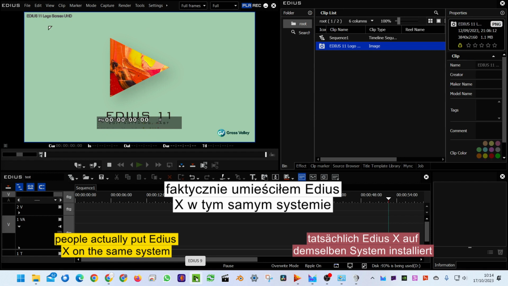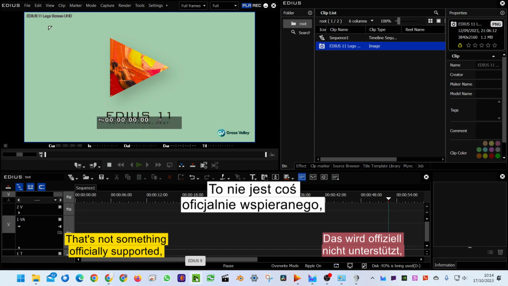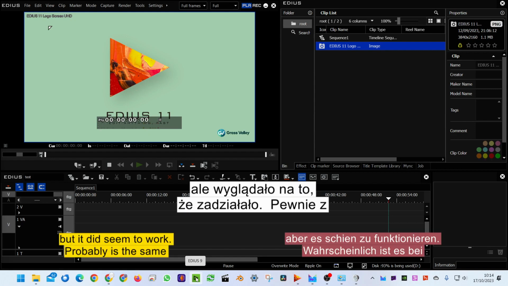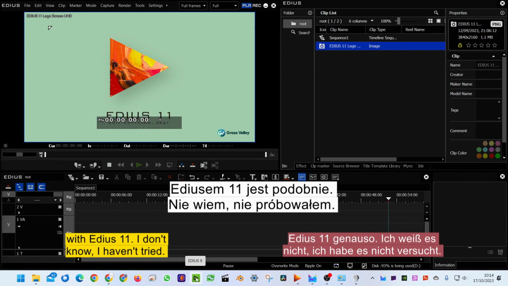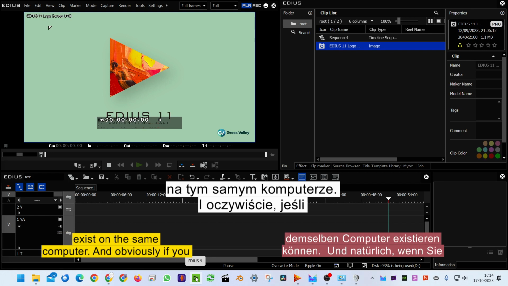I have for some people actually put Edius X on the same system as, say, Edius 8. And they both seem to work okay. That's not something officially supported, but it did seem to work. Probably is the same with Edius 11. I don't know, I haven't tried. What I do know is Edius 11 and Edius 10 cannot exist on the same computer.